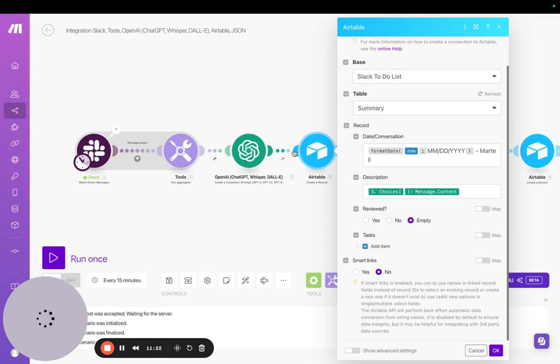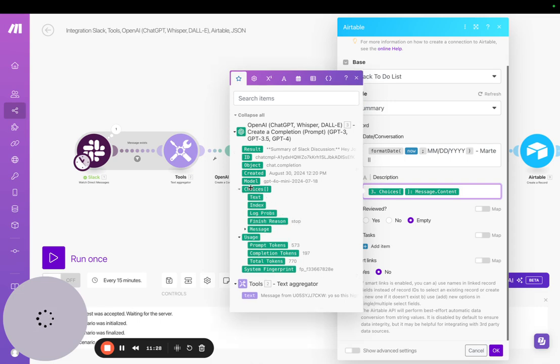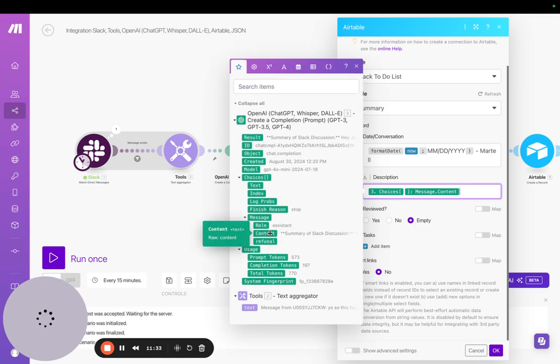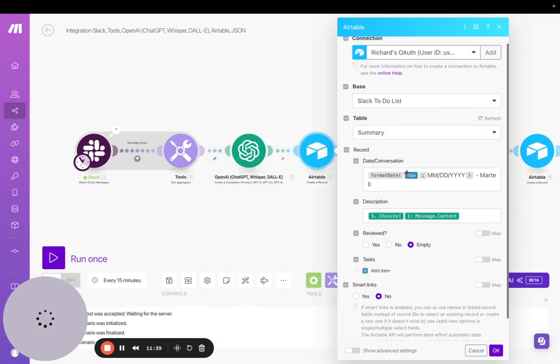And then the description is, if we click in the box, you'll see OpenAI and the result. And where is the result stored? If you click choices, and then you go to message, and you click the drop down, content, that is the reply that you'll get from ChatGPT. And we'll put that there. That'll be the summary, the output that GPT gives us.